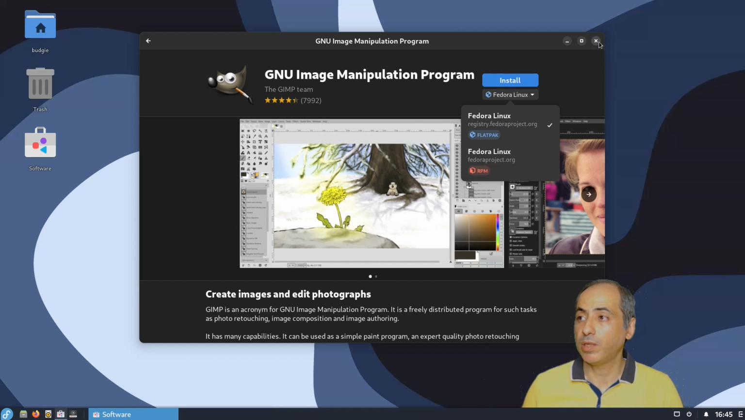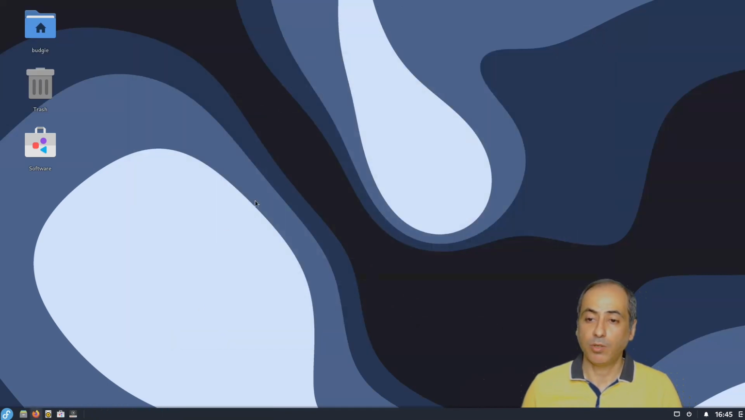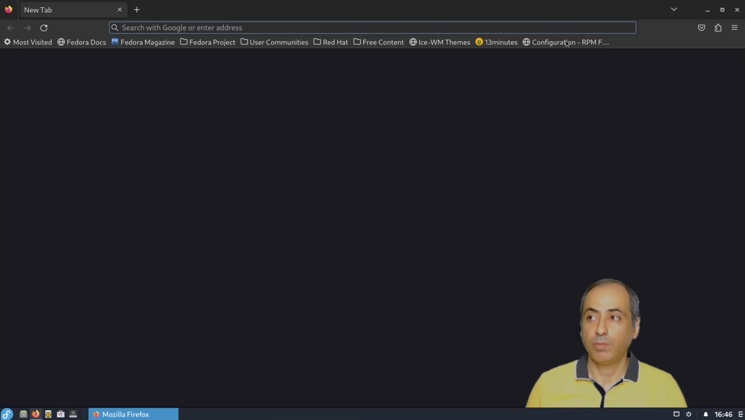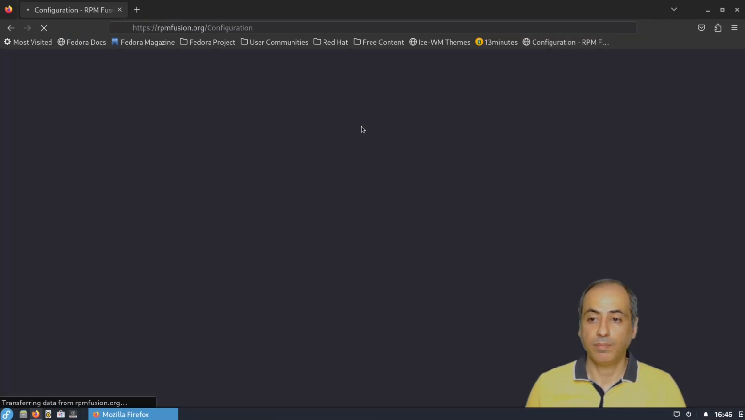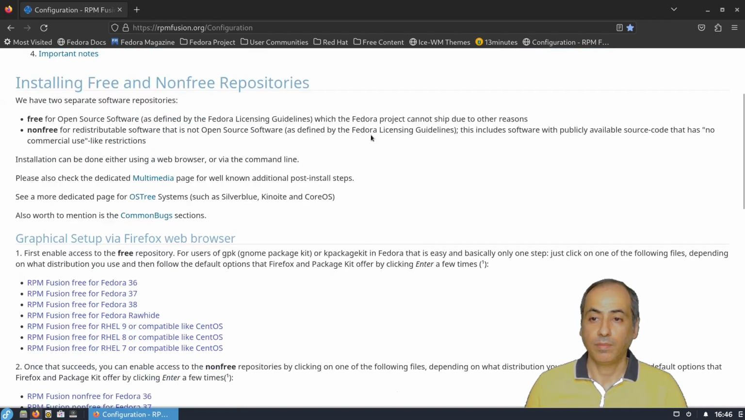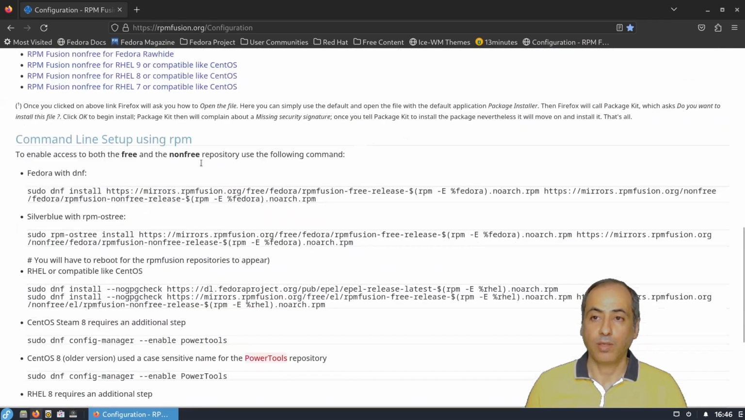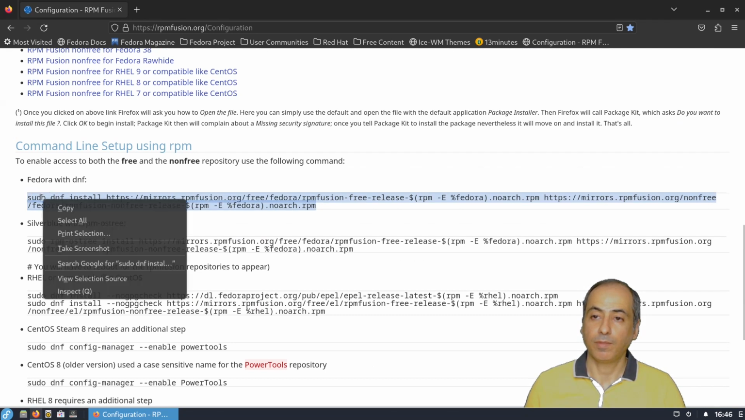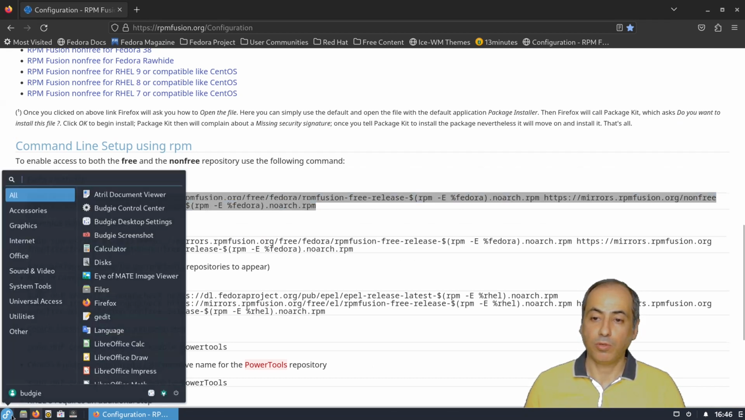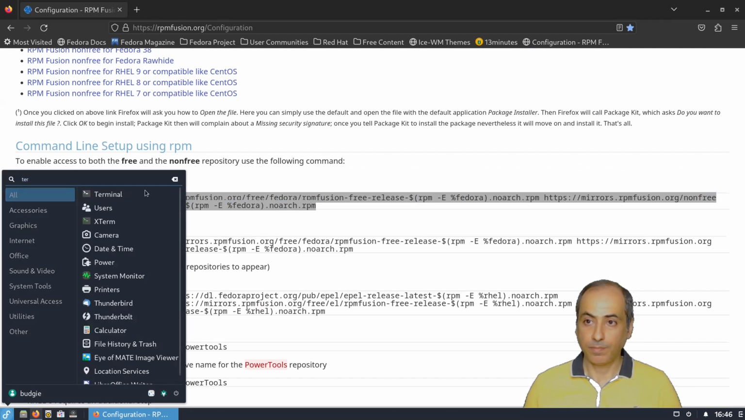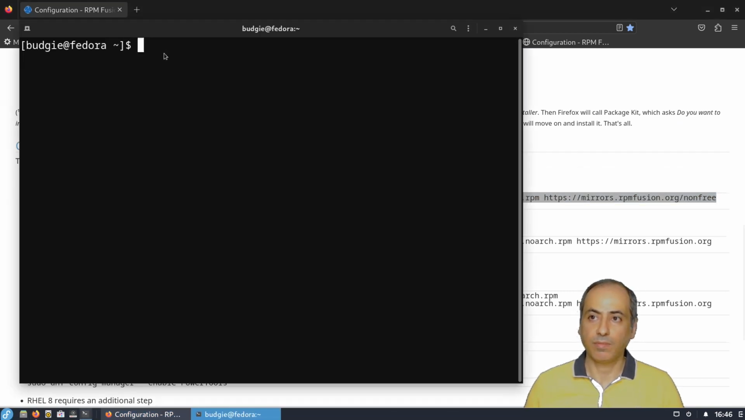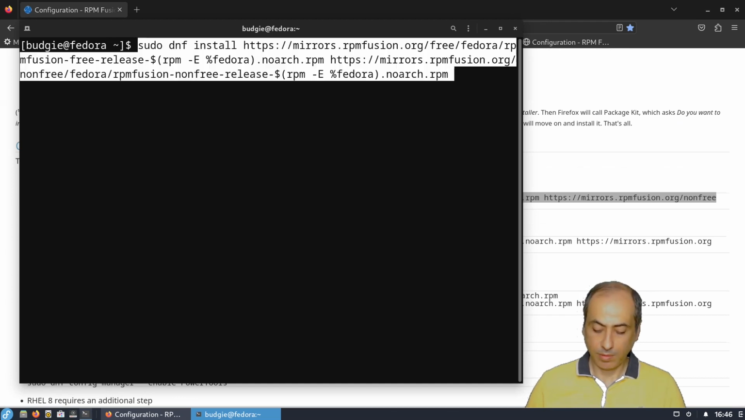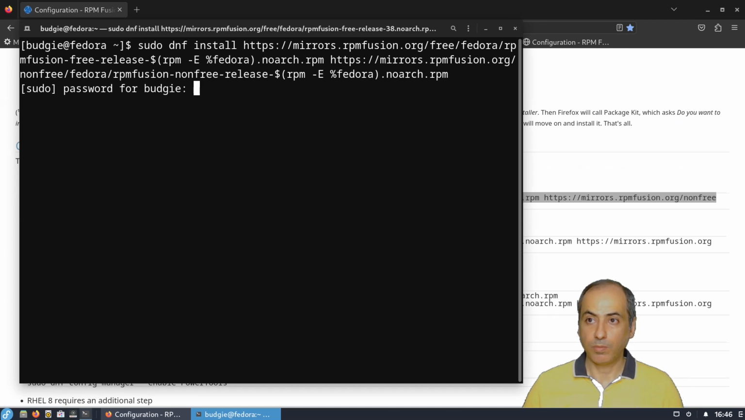All we have to do is go to the website. Let me open Firefox. I already put the configuration RPM here. You check here Fedora with DNF. Directly you pick it all, you copy it, and you search here for terminal. It's rather very easy, and you paste and you press enter. You put the password.